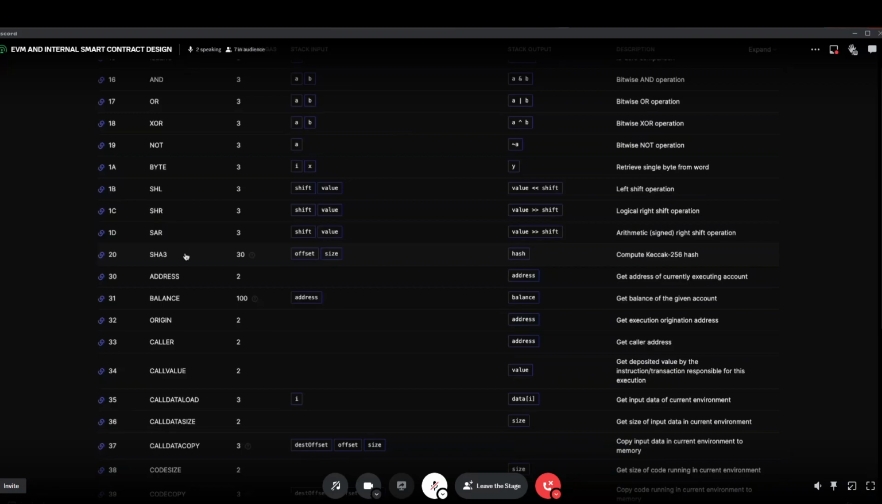Don't worry too much about memorizing this. The more you work with them, the more you'll understand. And also, it's not important if you're just doing Solidity. I'm just talking more about what the EVM actually works on.